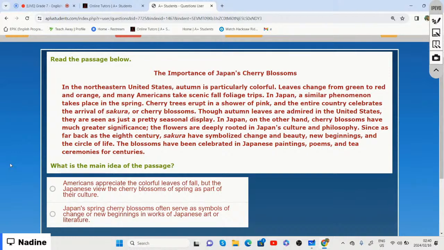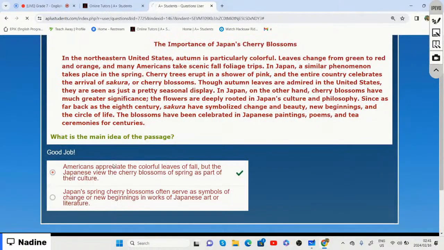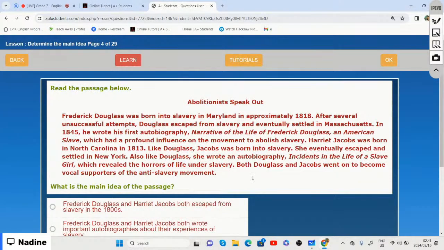All right. And if we look at our main idea, we can say that Americans appreciate the colorful leaves of fall, but the Japanese view the cherry blossoms of spring as part of the culture, right? Because they see it as the greatest significance. Remember, they said that the Americans are just going there to take pictures.